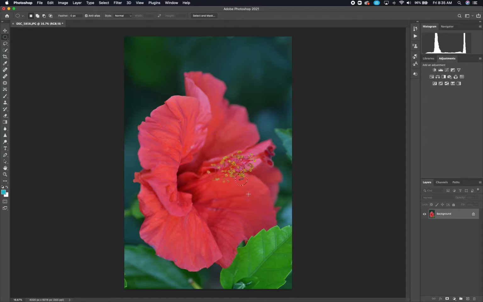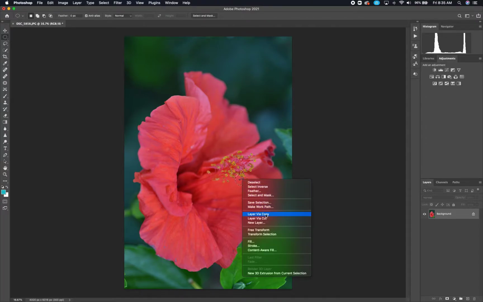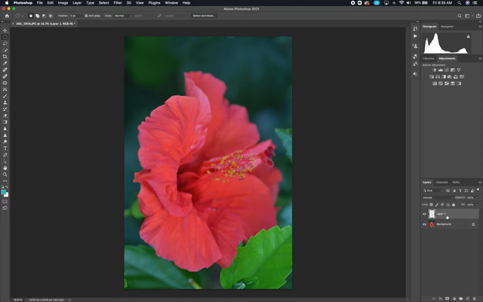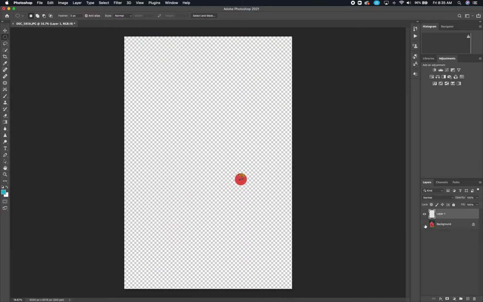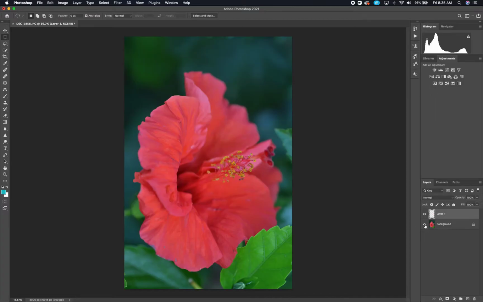And right click inside that selection and choose layer via copy. So we're going to make a copy of this selection, which appears here. So if you hid the background, now we only see the ant.